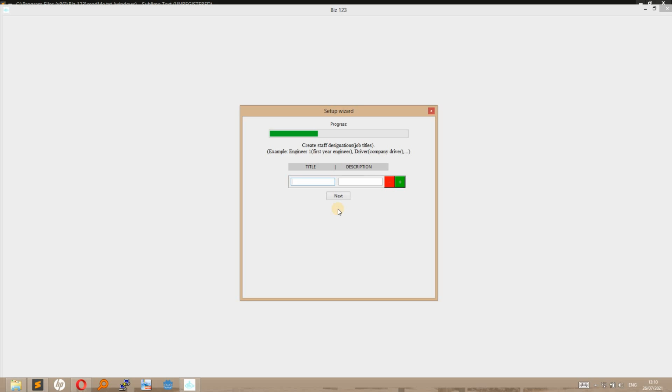Next, create staff designations, the job titles the employees in the business perform. So in this example, we're going to have marketer and description, first year marketer. Let's add another job title. We'll have senior engineer, so fifth year engineer. Let's add one more, and that will be driver. It's a company driver. Hit the next button.